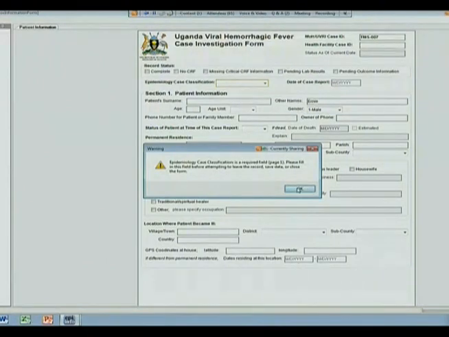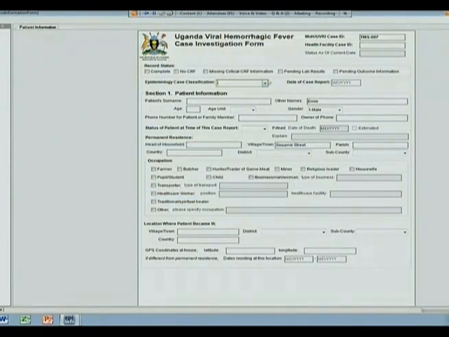Oops, and it says you can't close without giving him an epi case classification. So he got sick, he meets the clinical criteria, he also has an epi link because he's got contact with a case, so he's a probable case. And then I'll save.